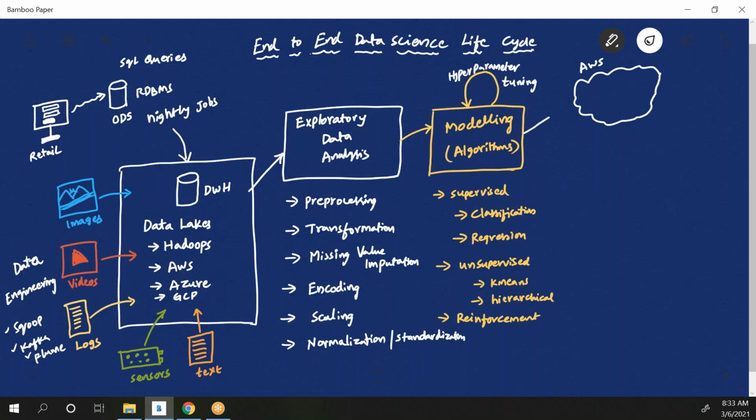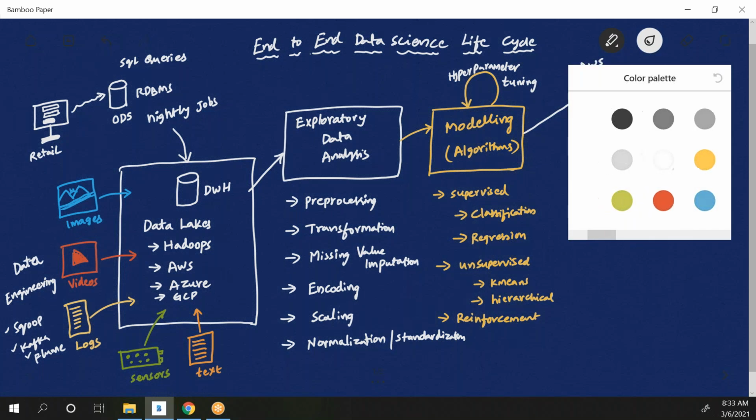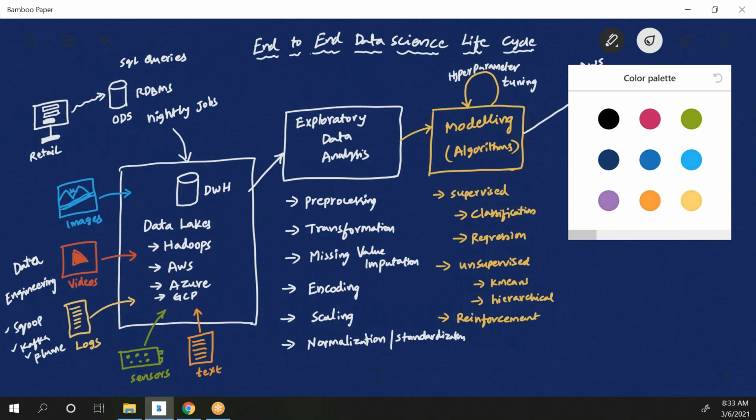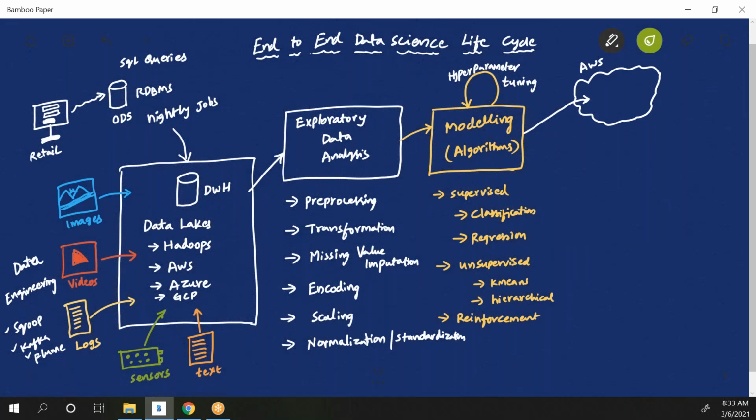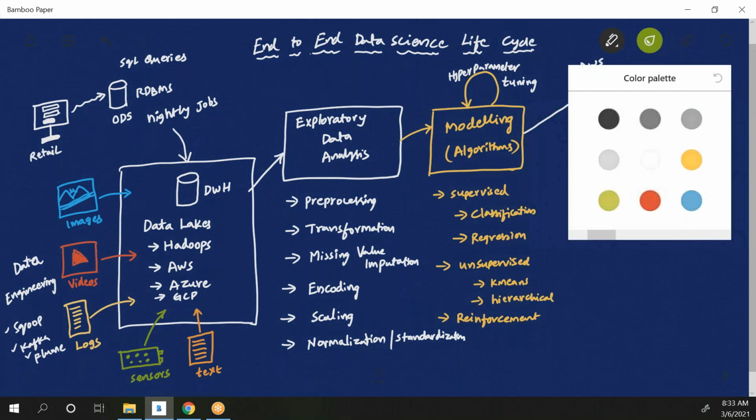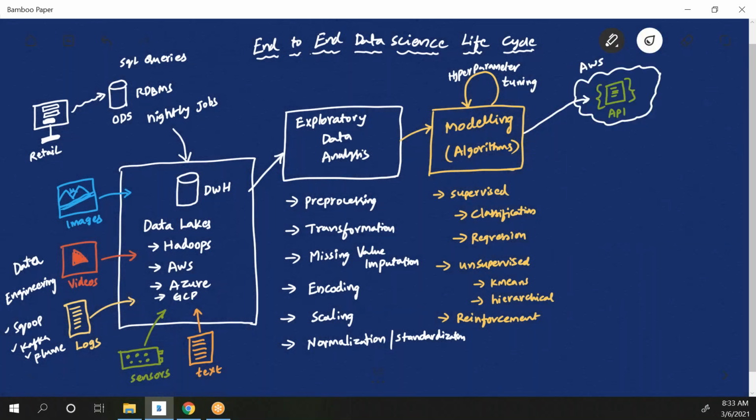Now I'm drawing some kind of a cloud. Imagine this is an AWS cloud. So you deploy the model on an AWS cloud as an executable. Now you can call it an API. And what is an API? You will create APIs using Flask and other different techniques. And what you try to do is deploy the models as APIs so that these APIs can be consumed by other systems.